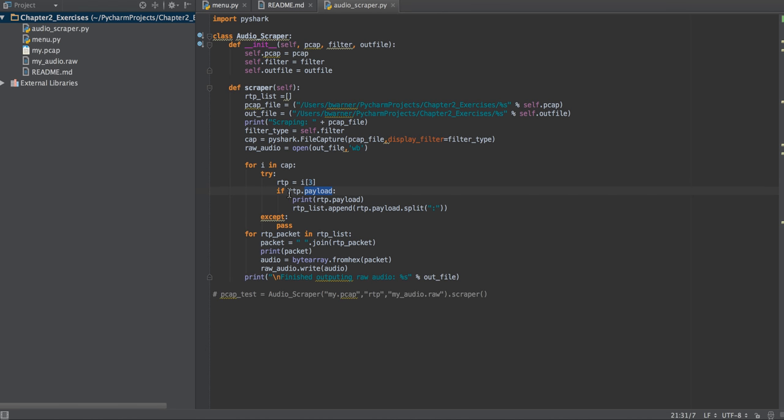layer there. So if there is an RTP layer, go ahead and take that RTP list that we defined up here, that empty array, and append the RTP payload, but we're going to split on the colon. I don't think we need to split it, but if you don't split it, you would get hex values, and you'll see them on the screen in a minute, like FF colon FF colon FF colon DE colon DE colon FF. And I basically split on it and put all of those into this RTP list array. That's your hex values.